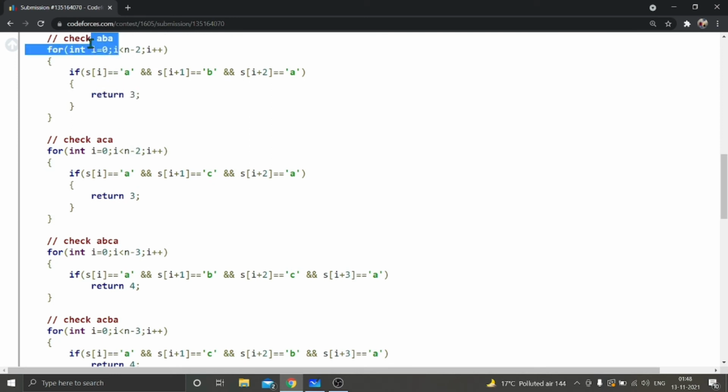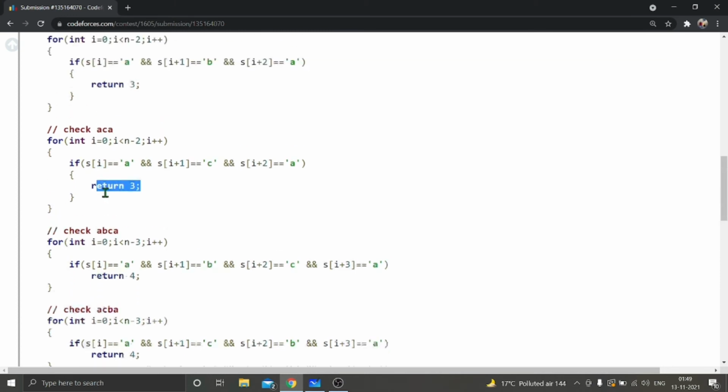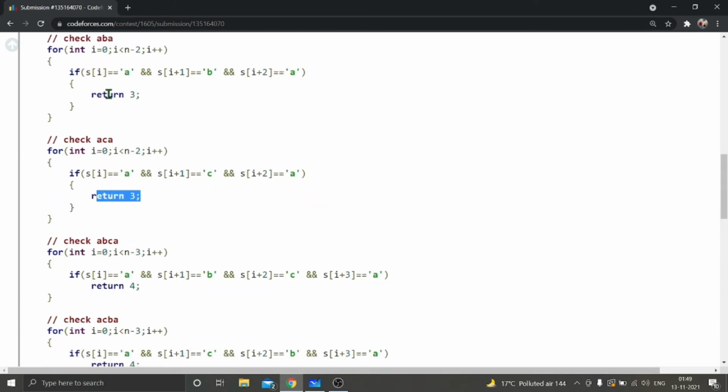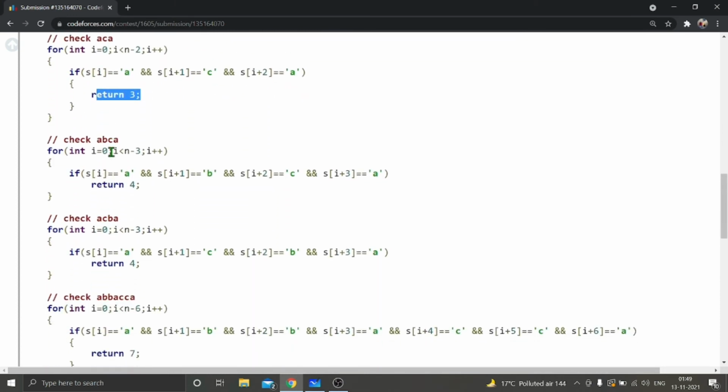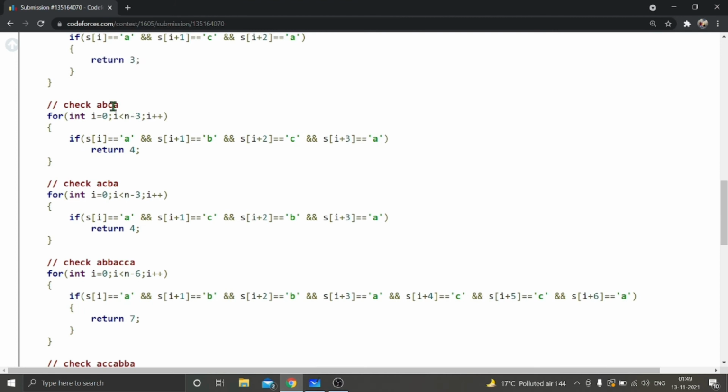If ABA is not present, then I have to check another permutation of this, let's say ACA, right? So if ACA is present, then I will return 3. That means length 3 is present. If neither ABA nor ACA is present, then I have to go for length 4. So let's go for length 4.